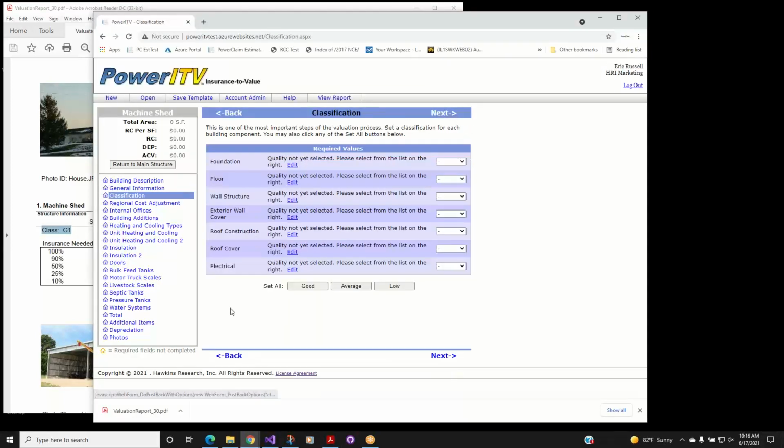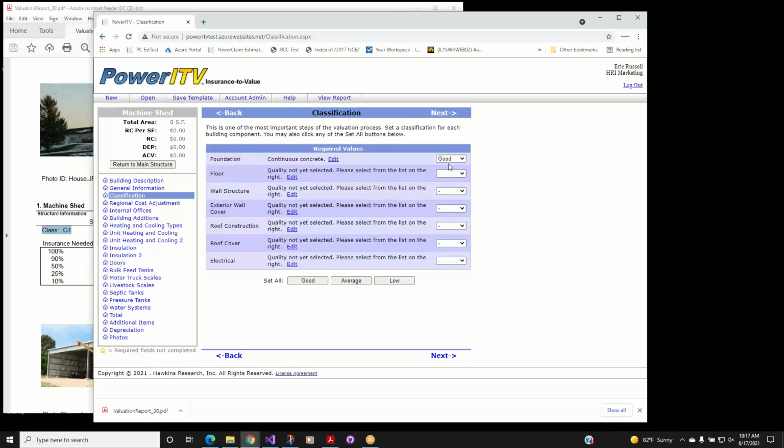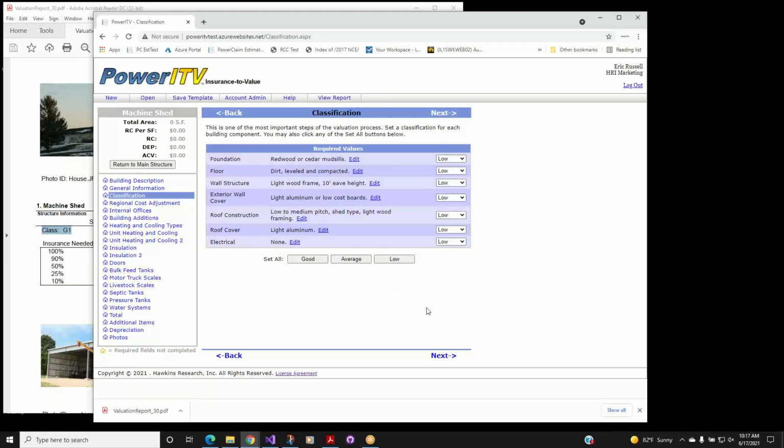So from there, I'm going to hit next, and it's going to step down to the classification page. On the classification page, you'll see a list of the different aspects, the different categories of the building structure, and you're going to have to set a classification for each one of these. You can do that by clicking the drop down on each item, and as you do that, you'll notice that the description changes. You can also click one of these buttons at the bottom, and it'll set all of the boxes at once.